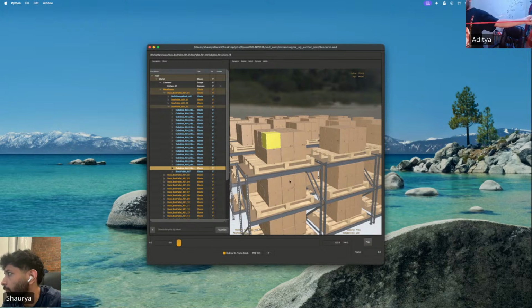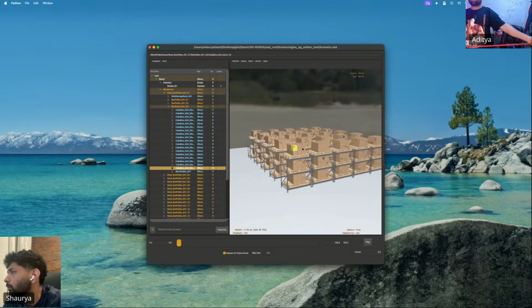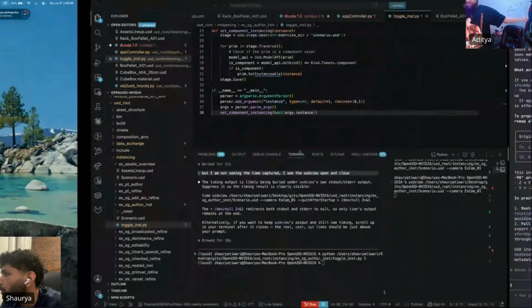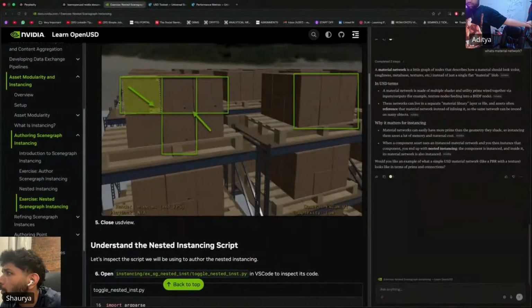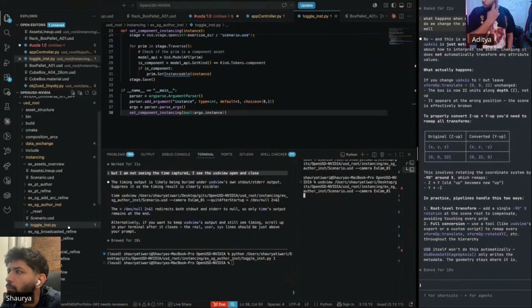I'm not able to zoom in anymore. Why is that? Maybe they are trying to protect your hardware from crashing. Or maybe that is the max zoom for that thing. Let's run the script to author instancing, toggle nested instancing more.